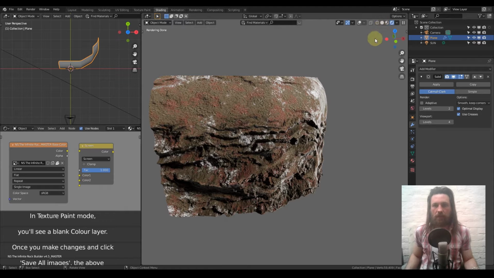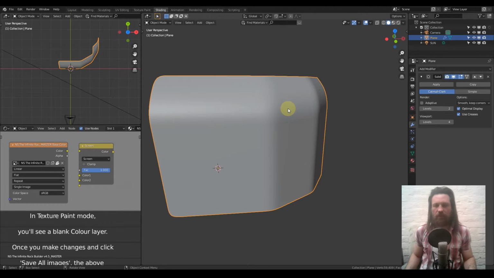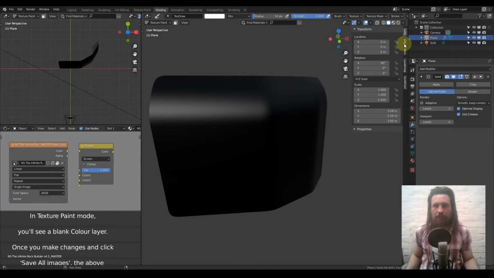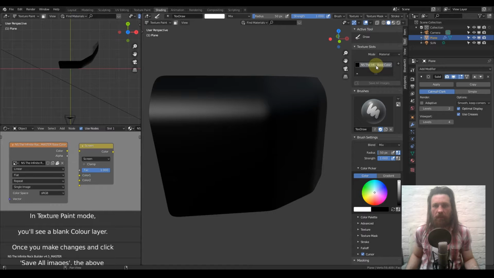So you need to go into edit mode, viewport shading, and then if this menu doesn't appear, you need to press the N key. And I have this in my quick menu, but I'll do it this way. Click texture paint, tool, and then here we have this. This layer texture slot is represented by this, and it's set to screen.